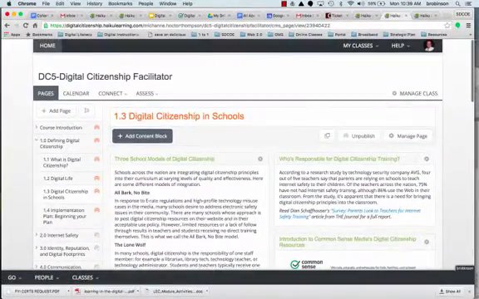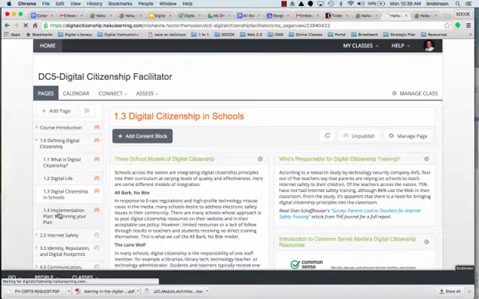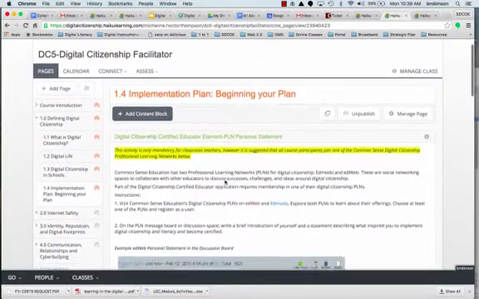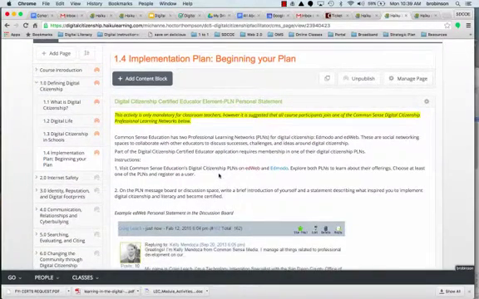Next up, 1.4, Implementation Plan. As it says here at the top of the 1.4 textbook page, you will be looking at a personal learning network and a personal learning statement. The directions are here. You have 2 choices, you can either go to EdWeb or Edmodo to join a PLN on digital citizenship. And then once you've gone into that, you can write a brief introduction of yourself and a statement describing what inspired you to implement digital citizenship and become certified.